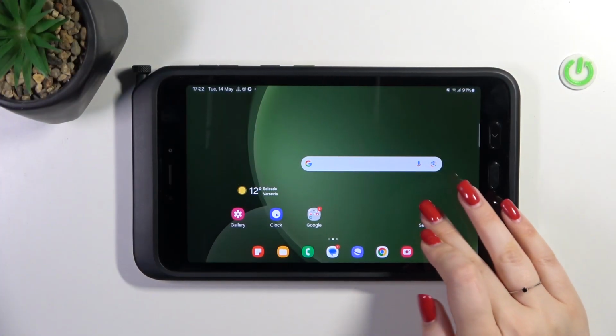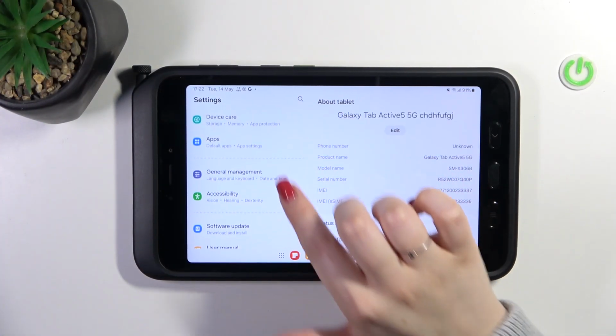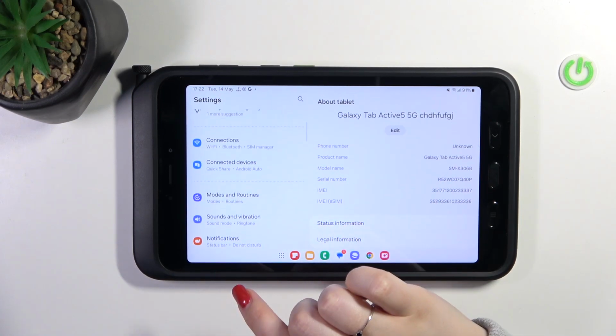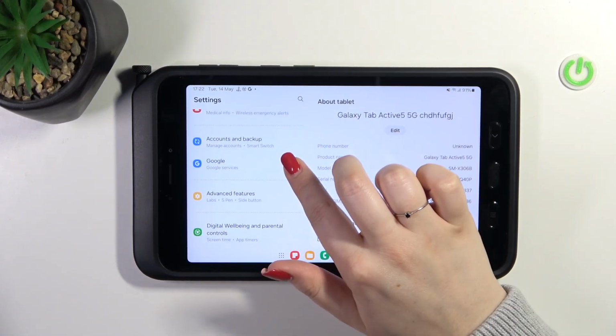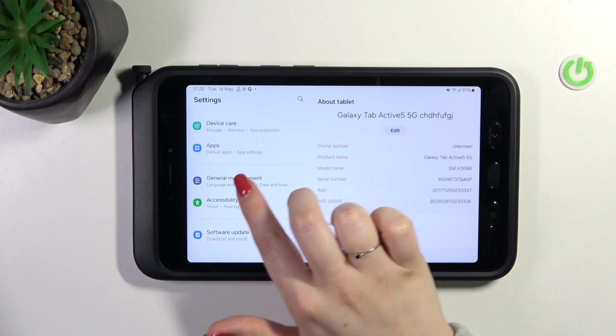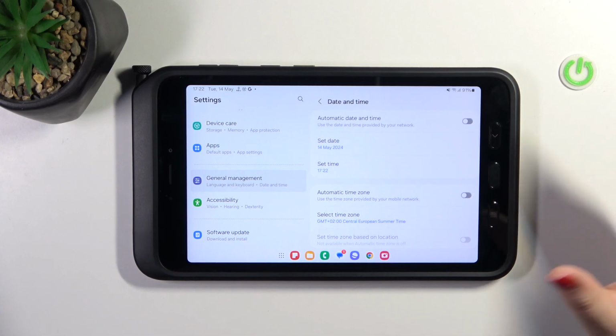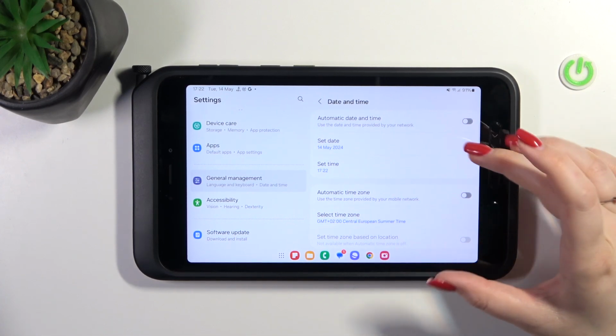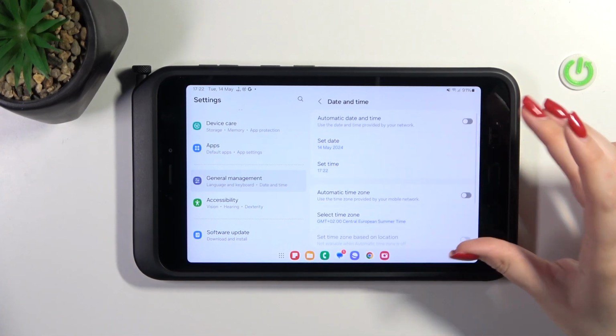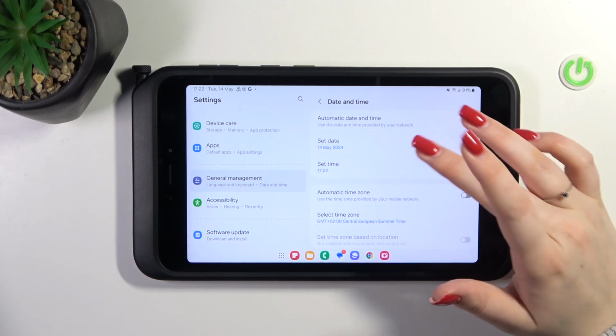So let's start with opening the settings, and here in this left section we have to scroll in order to find the general management. So let's tap on it. Then let's tap on date and time. And as you can see here, we've got some options which we can currently customize. So let's simply tap on set date.